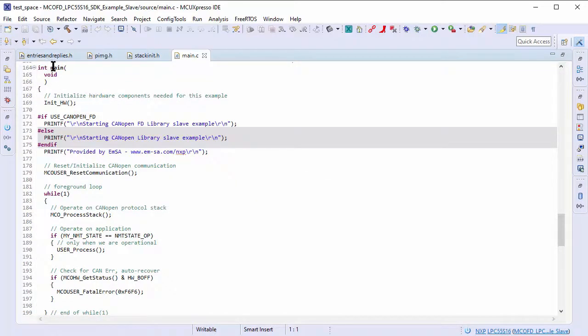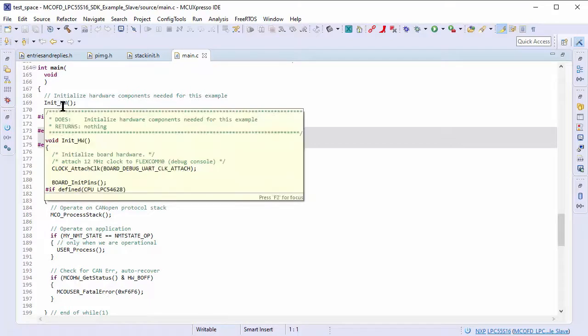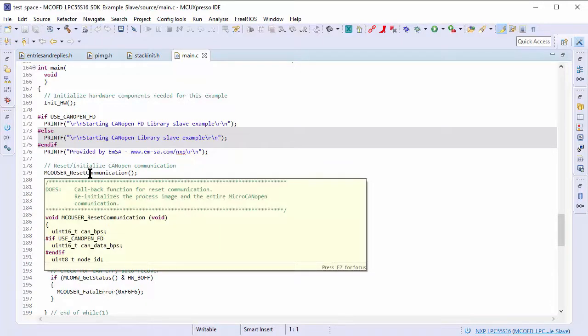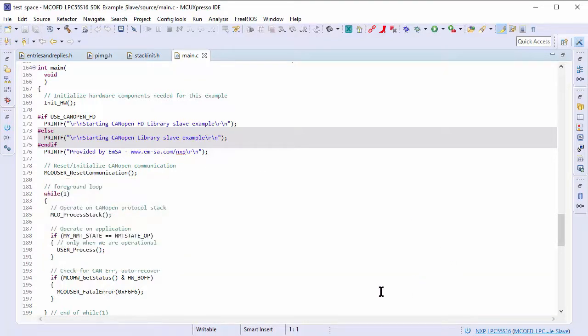And all we do in main is really we init the hardware. Oops, there you go. So init the hardware. Then we have the reset communication. This is the MCO, micro CANopen user function, to initialize or reinitialize the stack, the CANopen stack. So that is done here. And then the main while one loop, it's really just an alternate call of process stack to work on the CANopen stack. And here the user process.